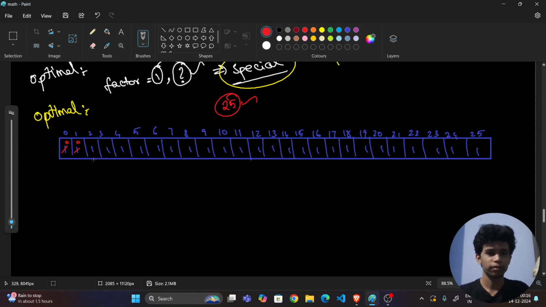Then in the next step, I point to this 2. Now 2 has 1 as its value, which means it is a prime number. Then its multiples are not prime numbers, right? So I will go here and change this to 0, then go here, change this to 0. Like that, I will continue: 10 is 0, 12 is 0, 14 is 0, 16 is 0, 18 is 0, 20 is 0, 22 is 0, 24 also 0.